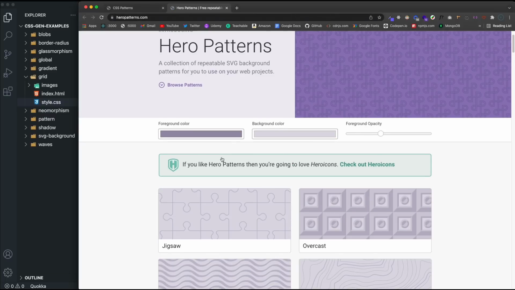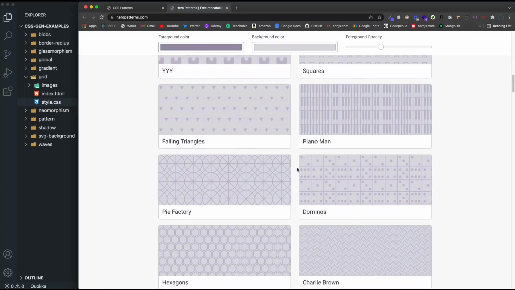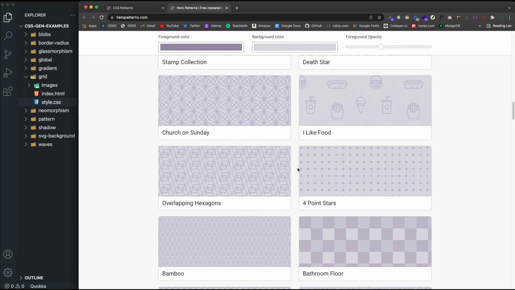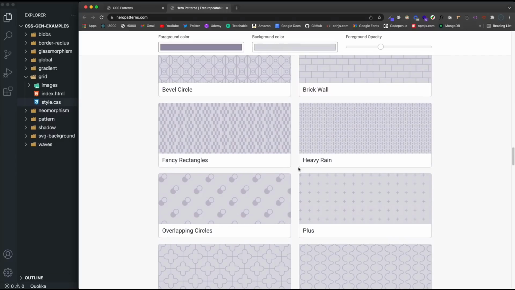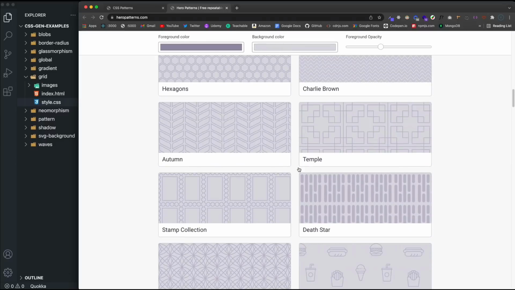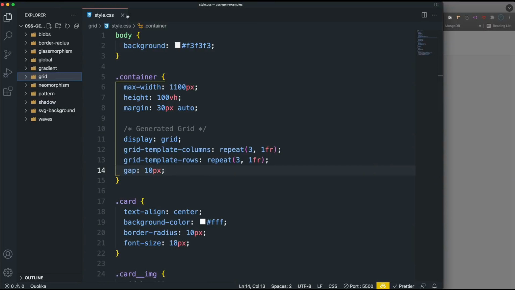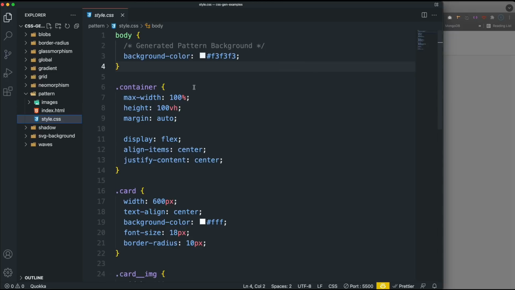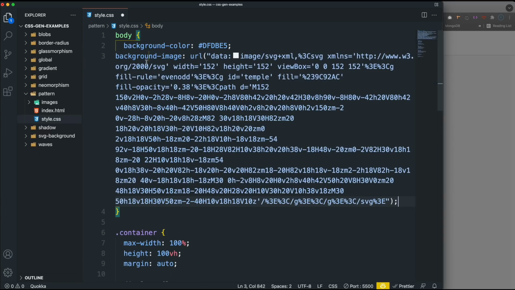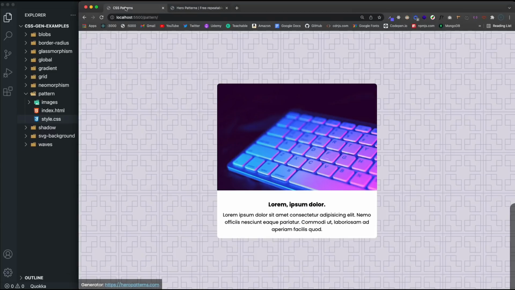I'm just going to use the default, so I'm going to reload. And I want to use, let's see, a lot of these are really ugly looking. The one I wanted was, I think, called Temple. Where is it? Right here. So this here, and you can make it lighter or more visible. We'll do something like that, and then we'll just go ahead and grab this code. You can also download the unstyled SVG. And then let's go to pattern, and we want to put this on the body. All right, so now if we check it out, you can see we have this repeating pattern.